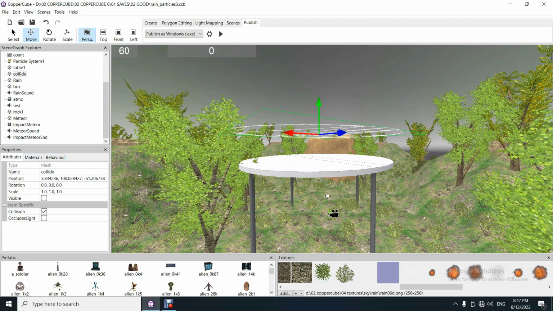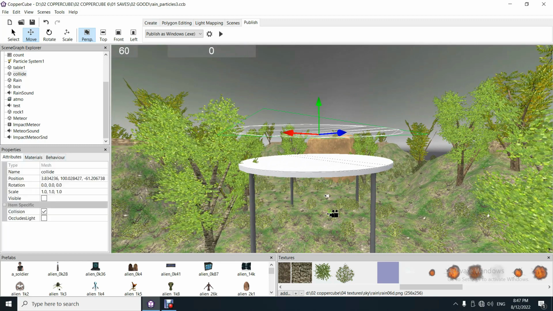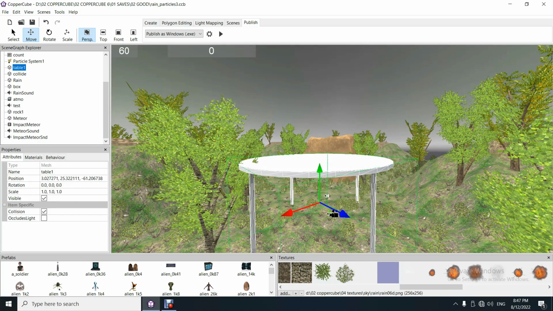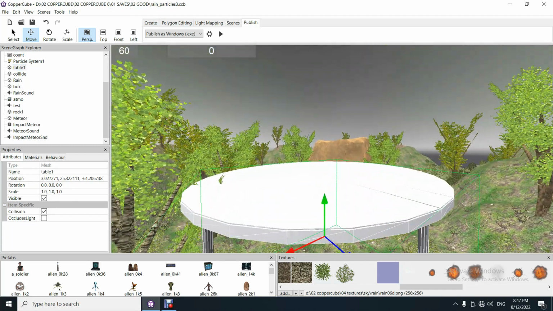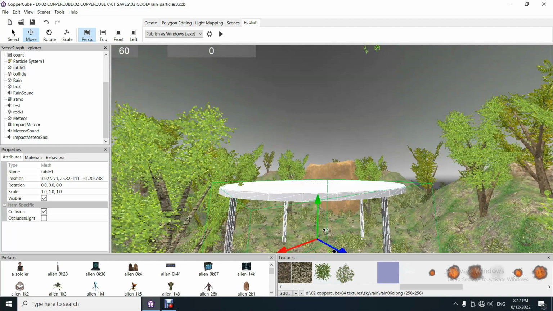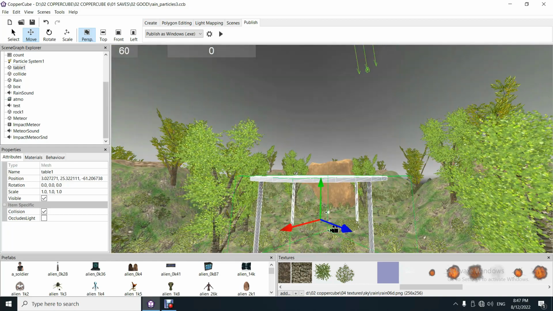So there it is there. All it has is collision, and that's it. The actual table roof still has collision, but that actual top roof part doesn't need any because it's not used. So that's how you fix that. Otherwise, it's a bit awkward to try and prevent that from happening.